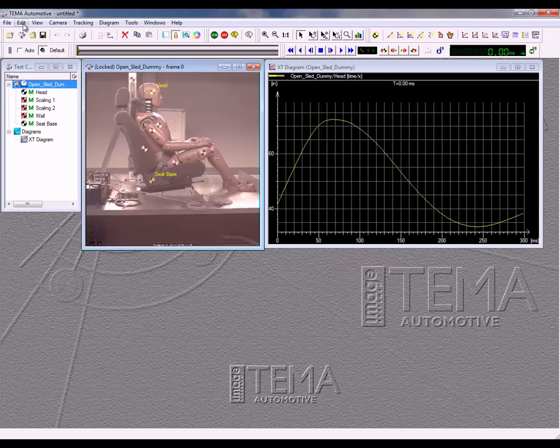3. When TEMA plots position, by default the x and y values are taken from a 0 at the lower left hand corner of the image. The x-axis is horizontal and the y-axis is vertical. For most tests this may not be the most useful way to present the output, and we need to reset the 0 position to some point in the image.